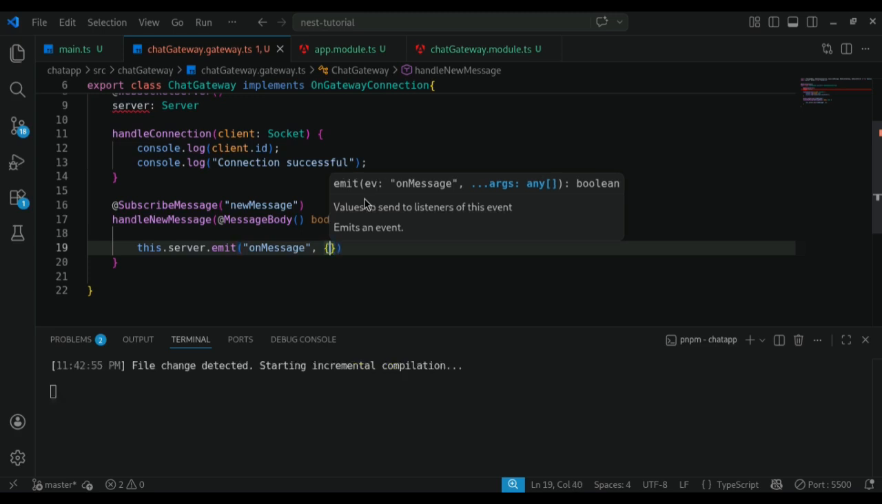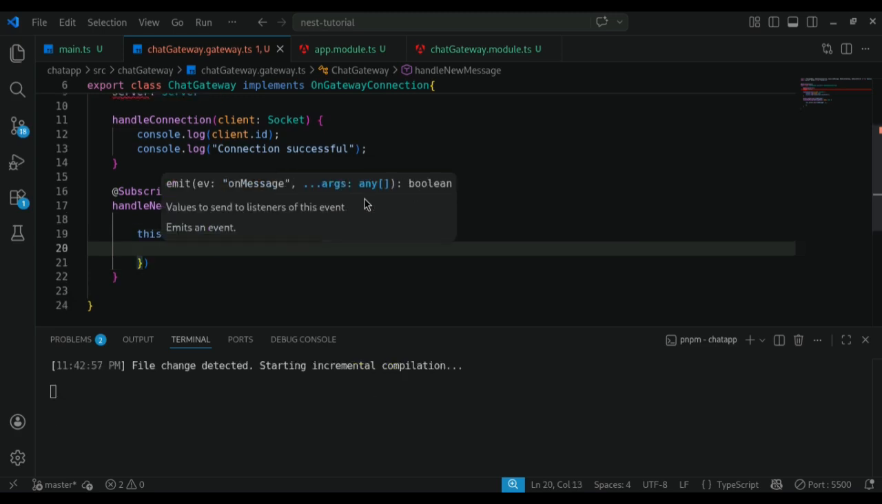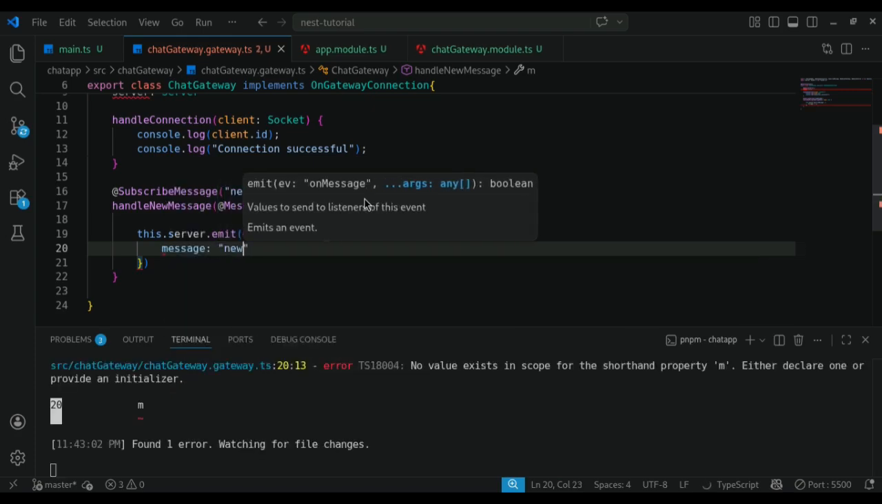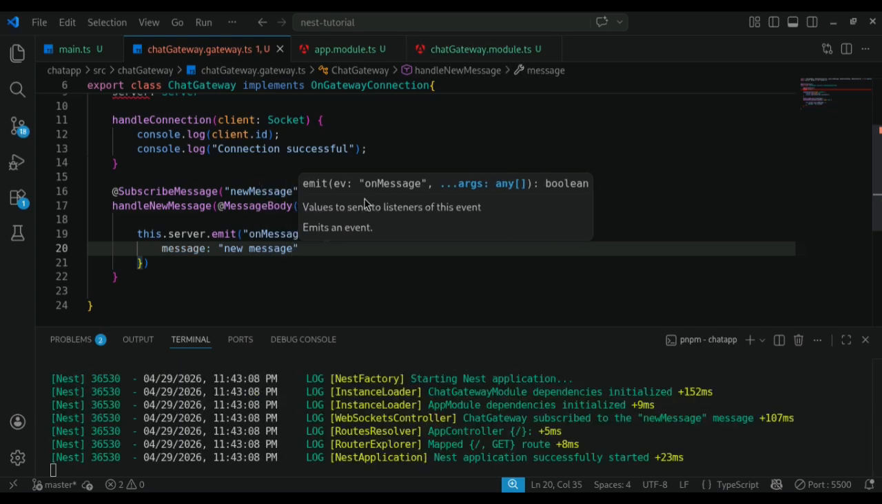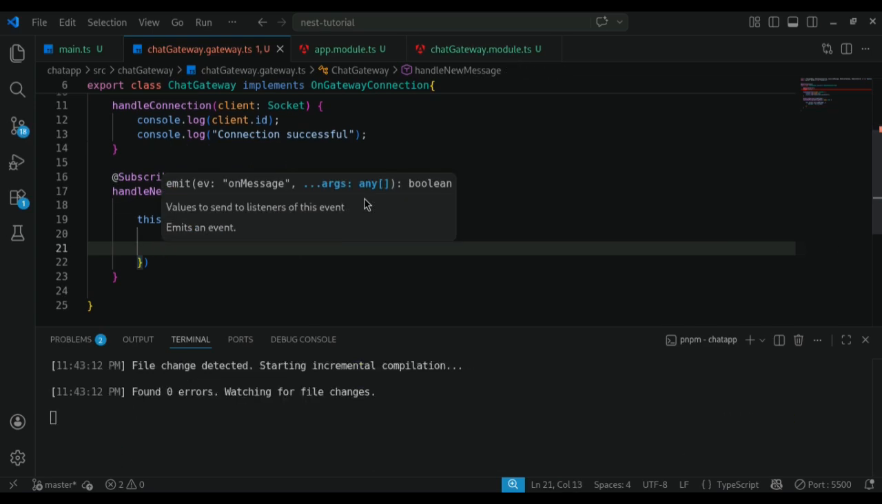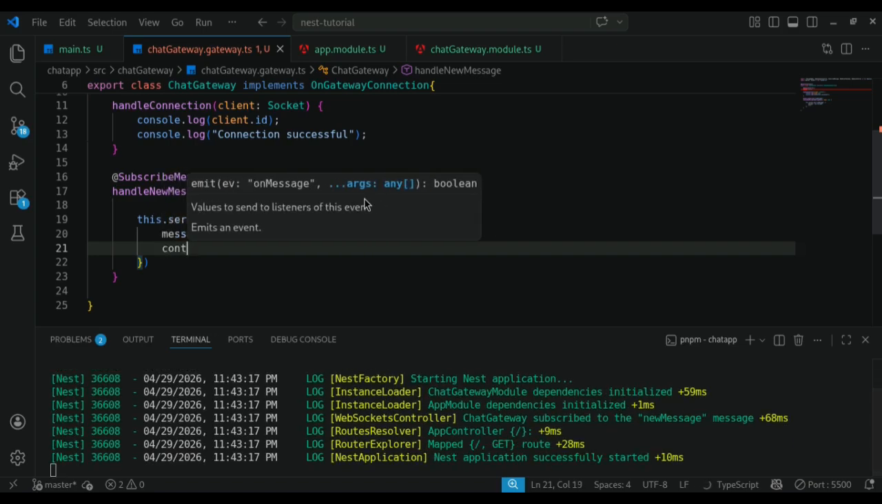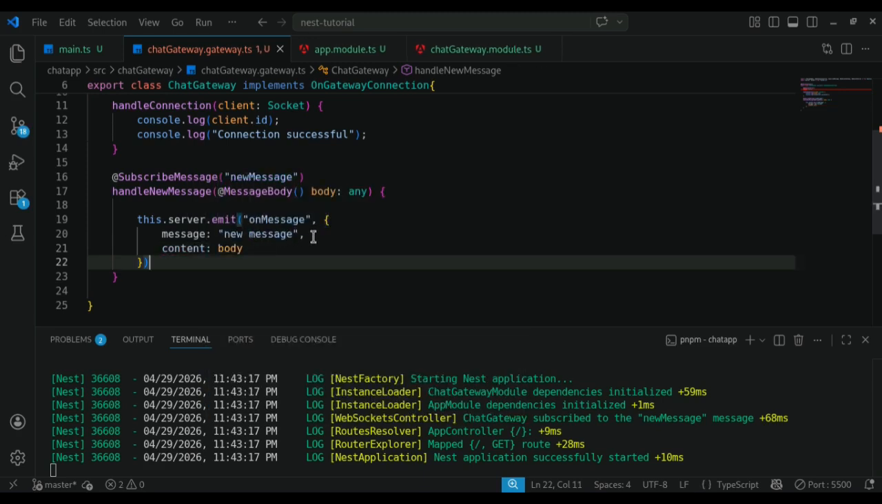And you can decide to send a JSON body, and let's just say message, new message, like that. And let's come here and say, I don't know, content, right, and just send the body, like that.